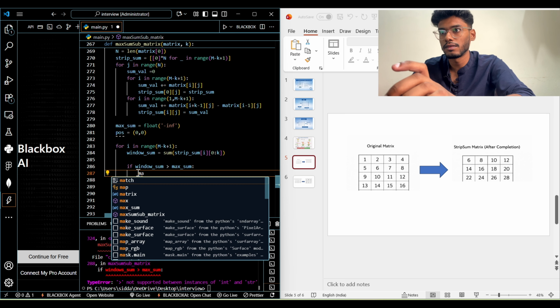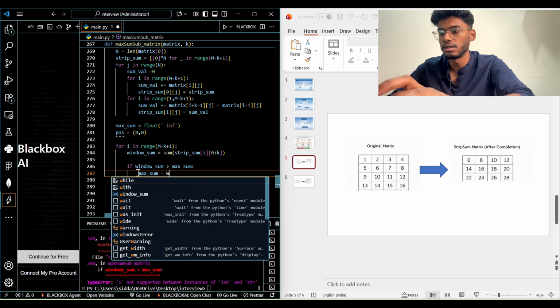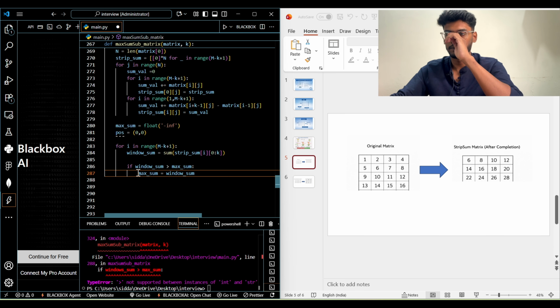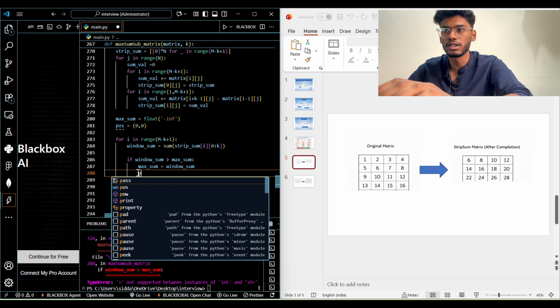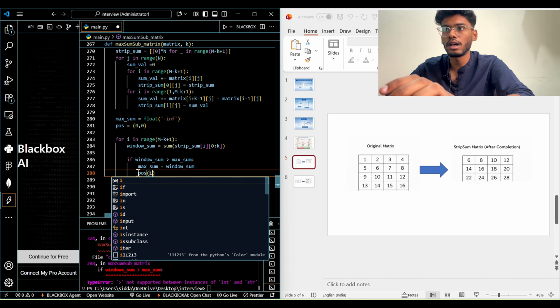So max sum is equal to window sum, and we will note down the position. So in this case it will be i comma 0.